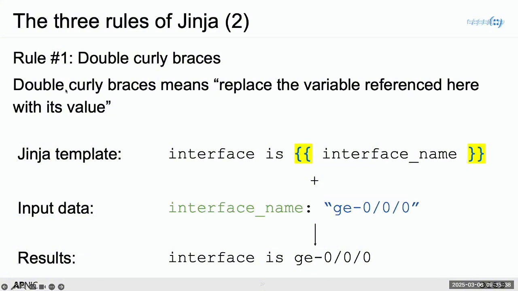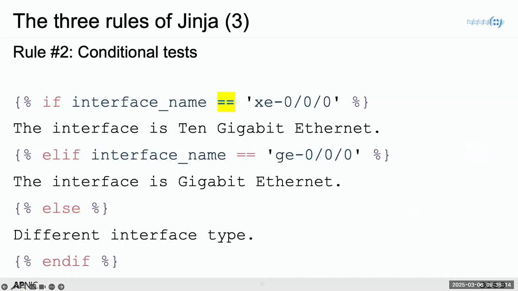In this case rule 1 is to use double curly braces. This means this is a variable and you need to replace it. So whenever you have a variable, you need to put double curly braces around it, because in some cases you put a percentage sign before the variable or maybe a dollar sign, but in this case we have curly braces. And when we need to input data, we need to provide it in quotes, and the result will be like this: interface is GE 0/0/0.